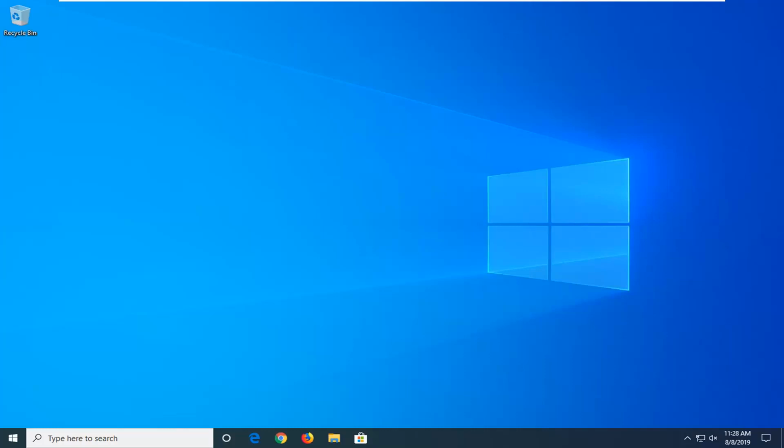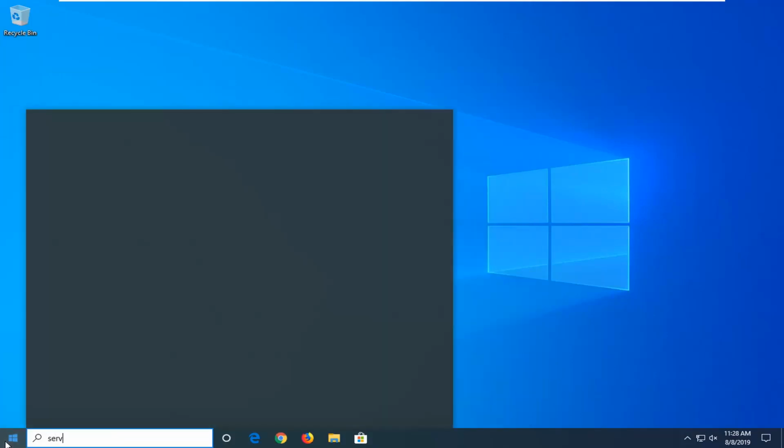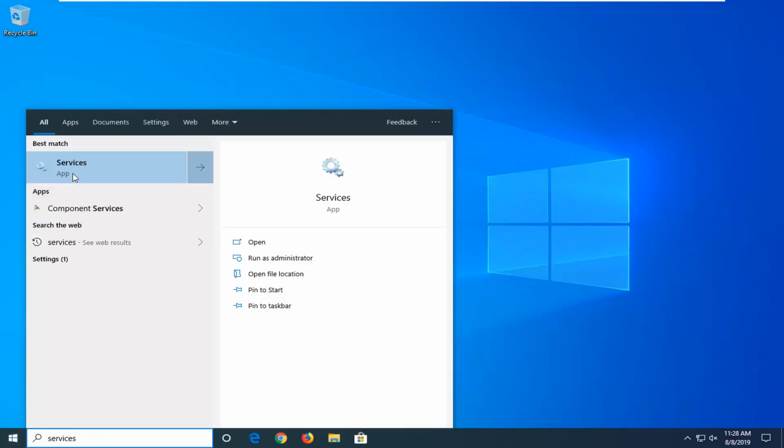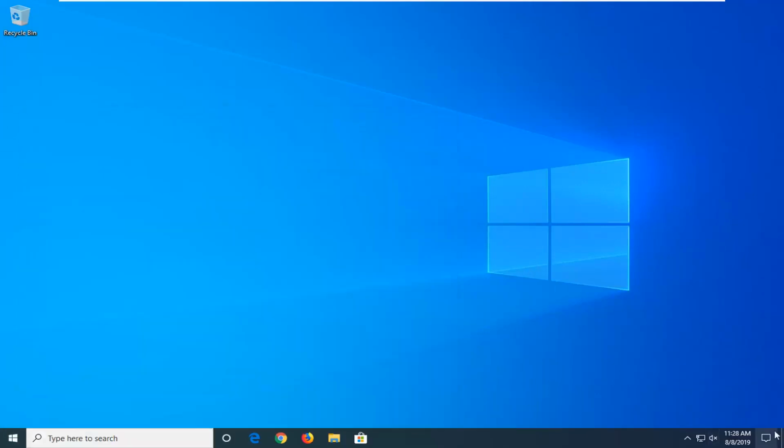So we're going to go ahead and jump right into it and start by opening up the Start menu. Type in services. Best match should come back with services right above app. So go ahead and left click on that.